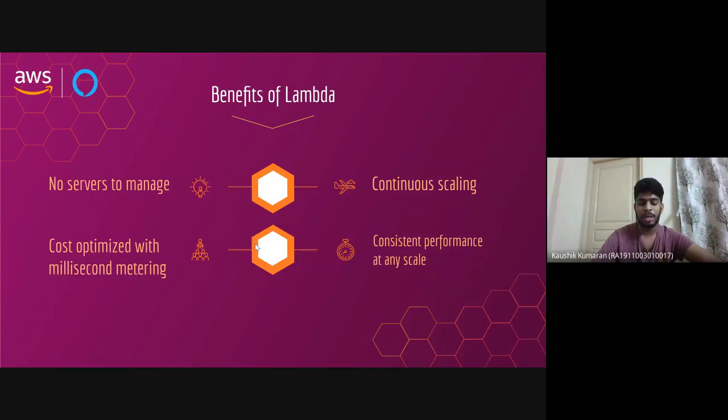AWS Lambda automatically scales your application by running code in response to each event. Your code runs in parallel and processes each trigger individually, scaling precisely with the size of the workload, from a few requests per day to hundreds of thousands per second.